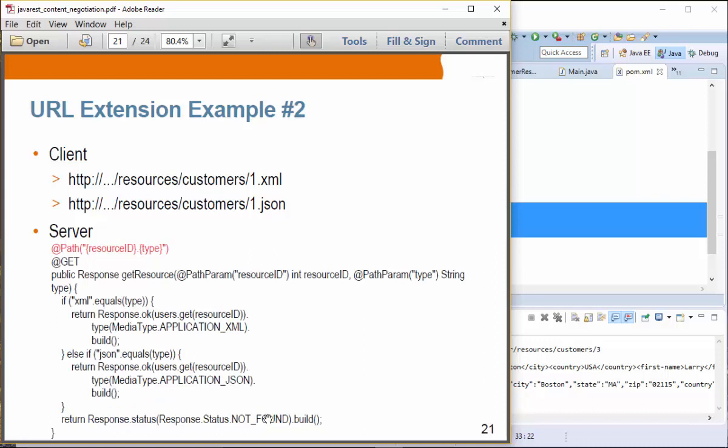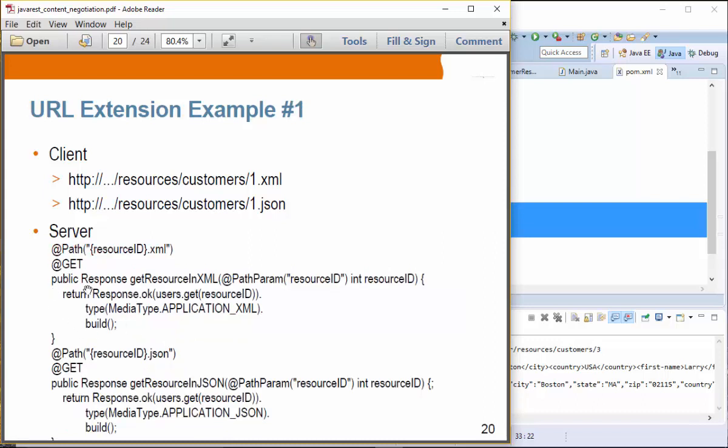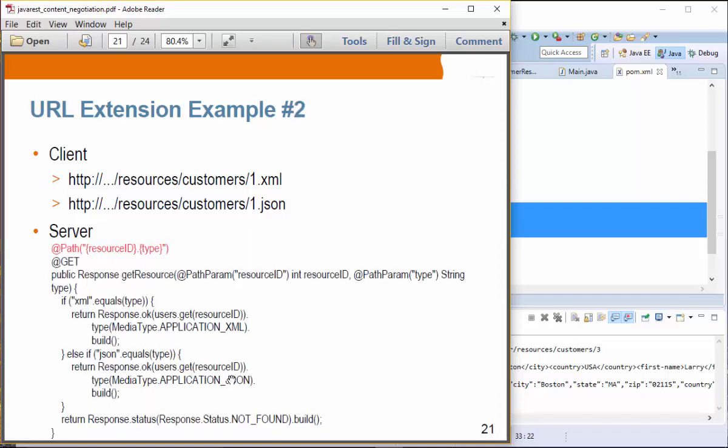Okay, so example 2, you can also capture the type as an argument, as a variable, and then here we have a single method. In the single method, we check whether type is XML or JSON, so we can capture it as a path param. If it is XML, we set it as XML response. If it's JSON, we set it as JSON. So in this case, we are using a single method to handle both requests. In the previous example, we have two different methods. One is for handling XML, the other one is handling JSON. Either option is fine. It's up to you which scheme you are going to use.